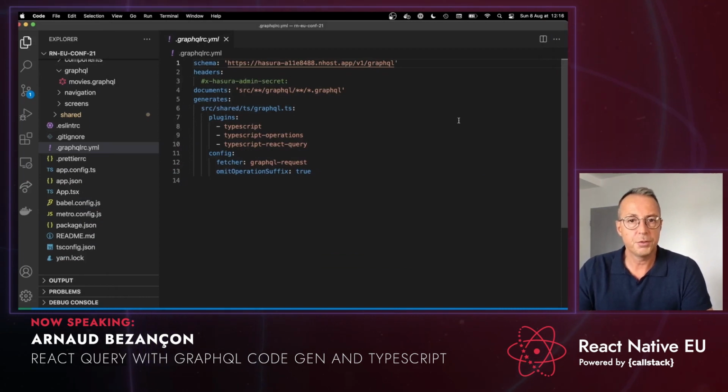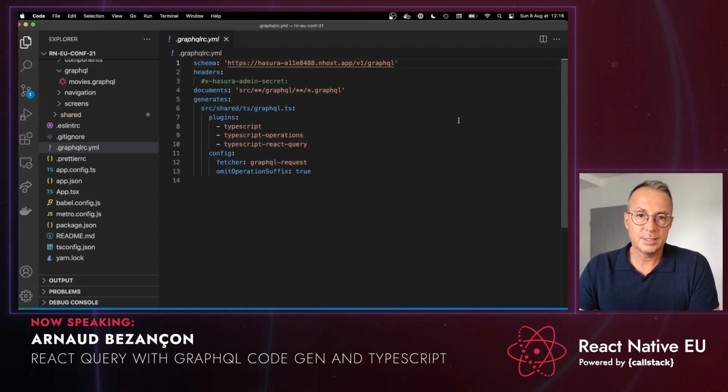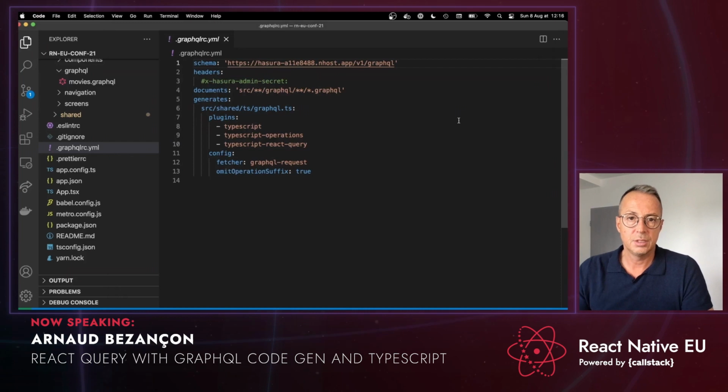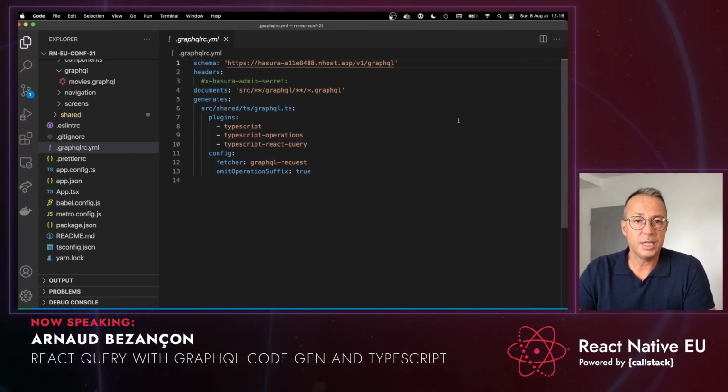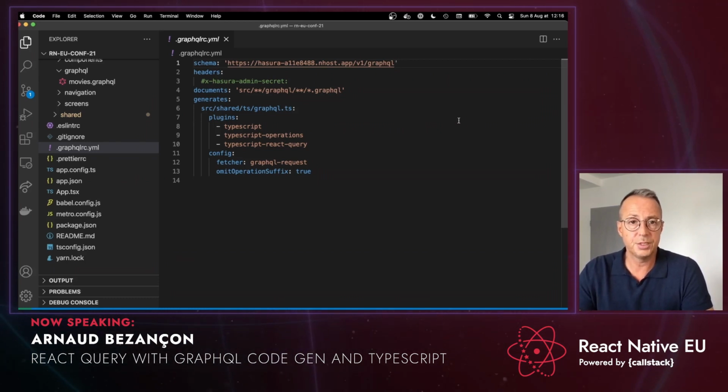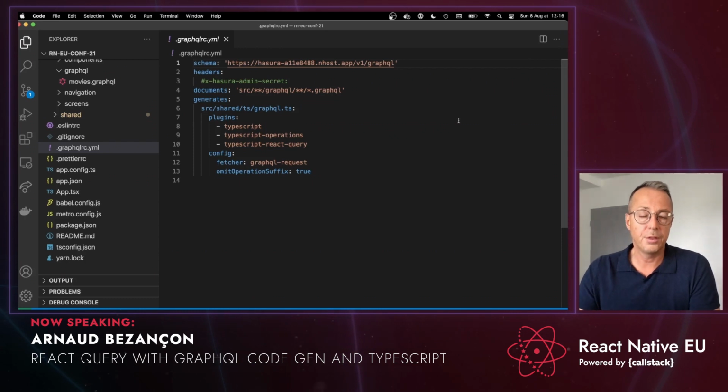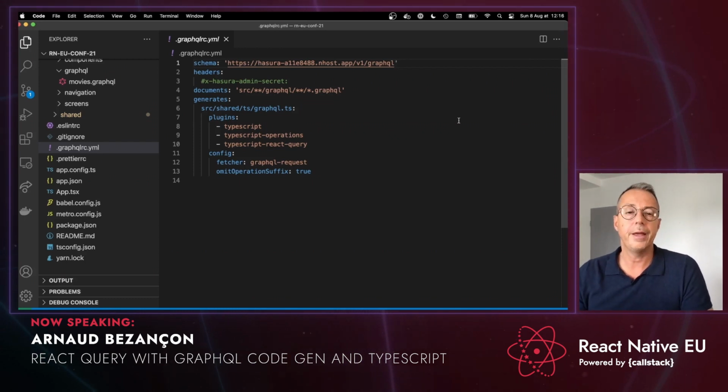To use the GraphQL code generator, you have to install the CLI first. Next, you have to configure the code generator. To do that, I will use GraphQL config that will allow me to also use the VS Code GraphQL extension. So you can use the same configuration file for both the GraphQL code generator and the VS Code extension.